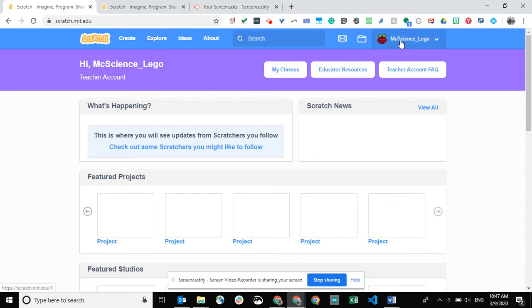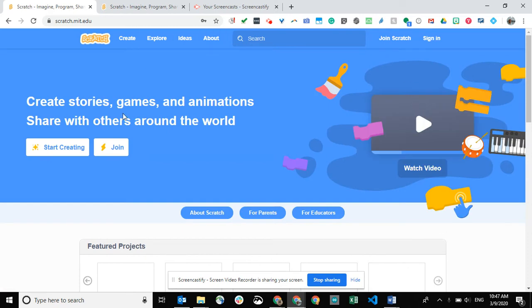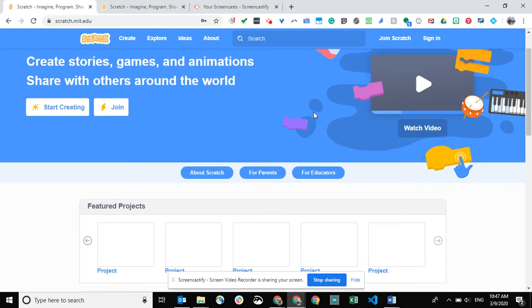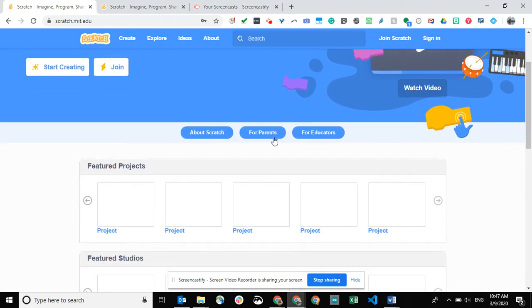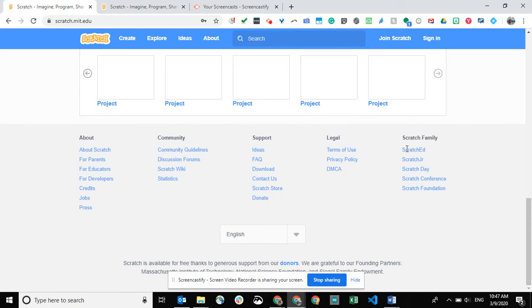Here I've logged in already, but if I log out, we can see that this is the platform. I'll take you through this one in the first little video, and then the next one I'll explore the environment. As you can see here, there's some featured projects, and there's a section for educators, which is something you could dive deeper into. And then there's all sorts of examples.